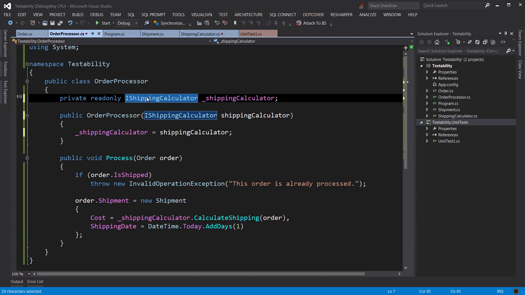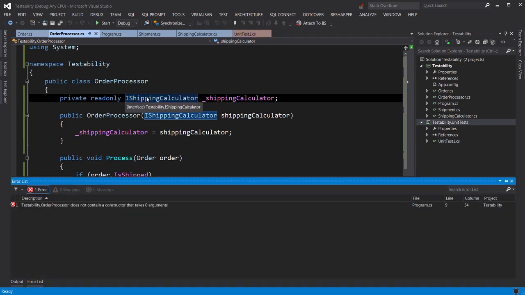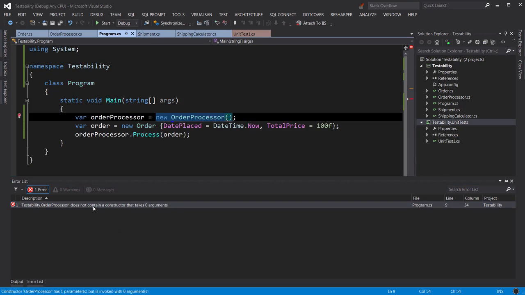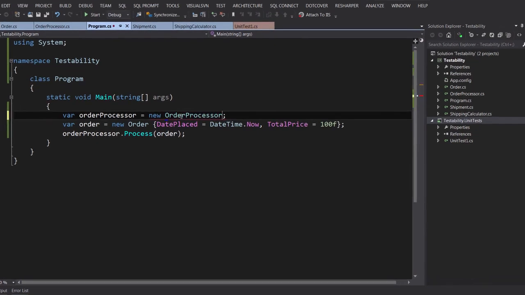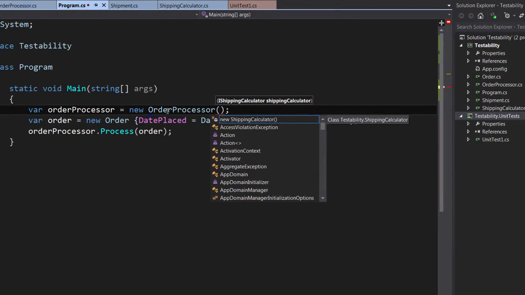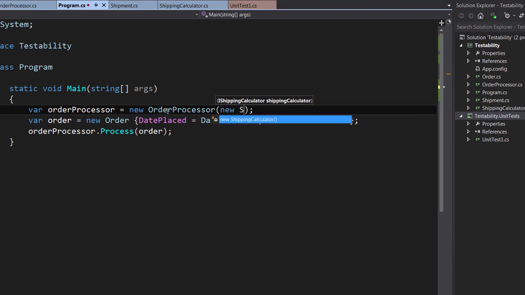Now, if we build our application at this stage, it's going to fail. Let's take a look. Control-Shift-B to build. Build failed. Let's double-click this error. Look, in the main method here, when instantiating an OrderProcessor object, we need to pass that ShippingCalculator. Look, it needs an instance of ShippingCalculator. So here we need to specify that concrete class, which is ShippingCalculator.